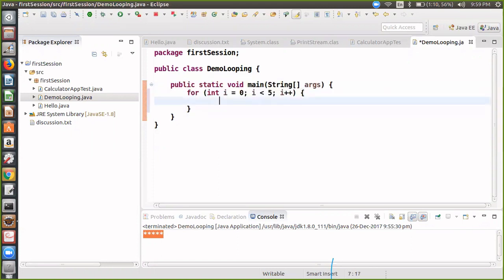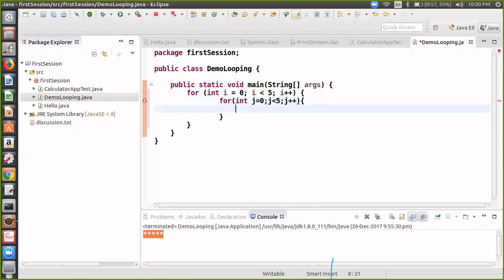So what I can do here, I can say for, okay, int j is equal to 0. Okay, j is less than 5 and j plus plus. So what I can say something like this. So in this case, I can write here sysout star, okay, but I don't have to press ln here. Okay, let me write here sysout.